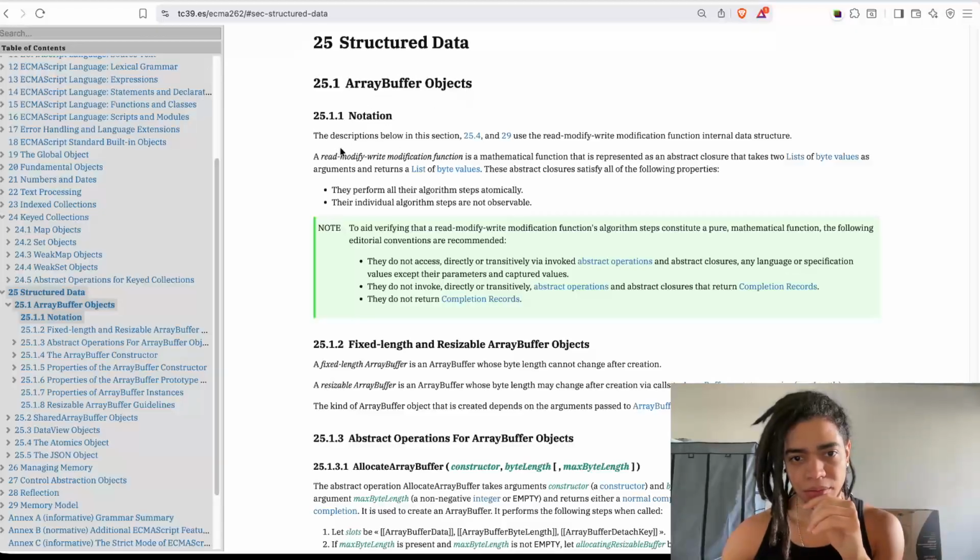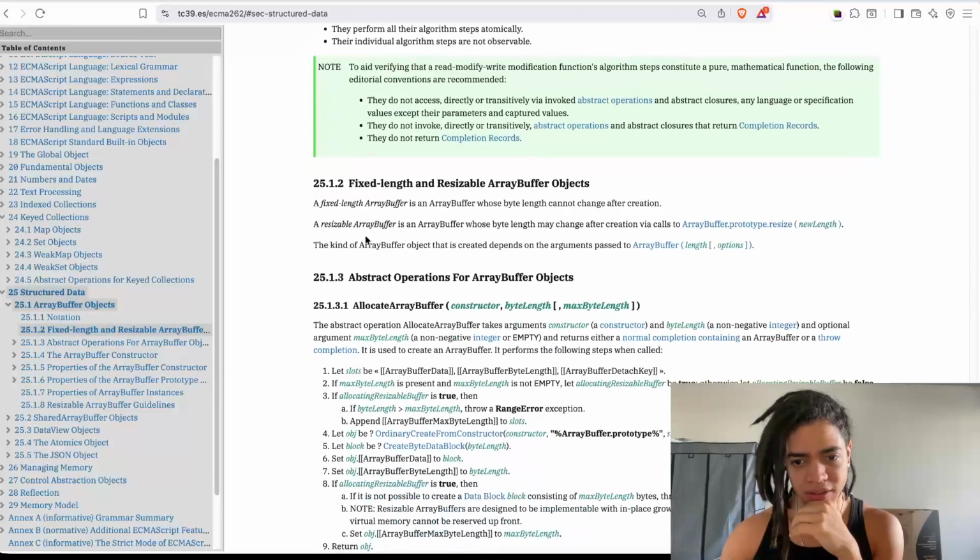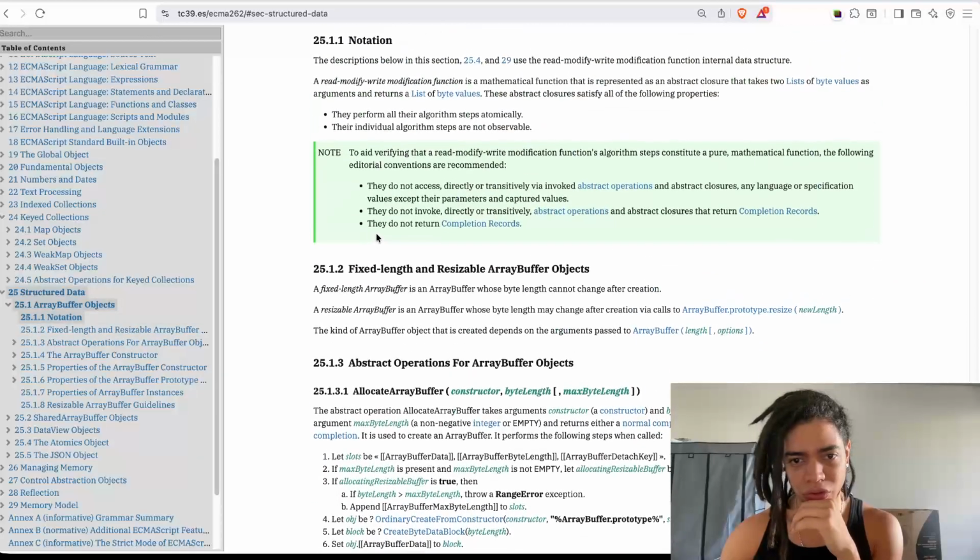The array buffer, but again, it is describing as this. Use the read modify write modification function internal data structure. My question is that why would I even want to use this?